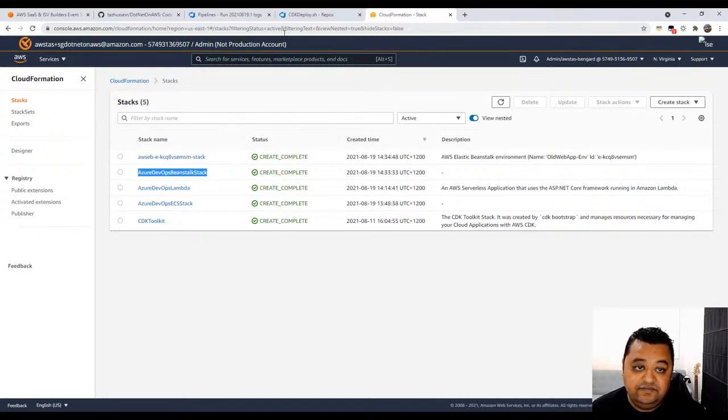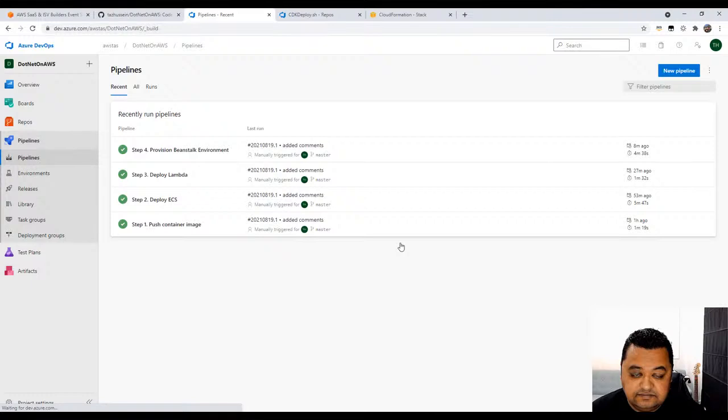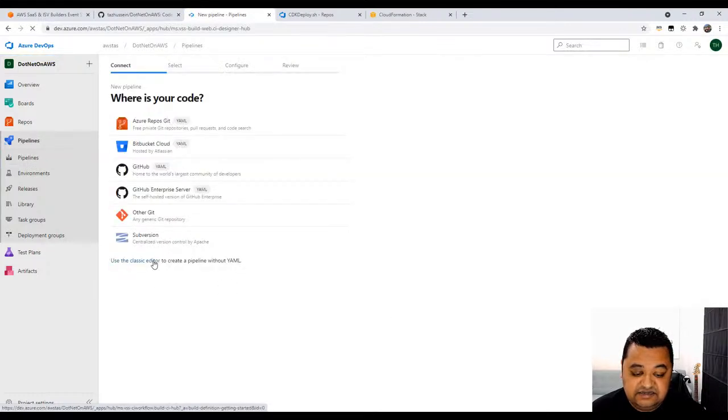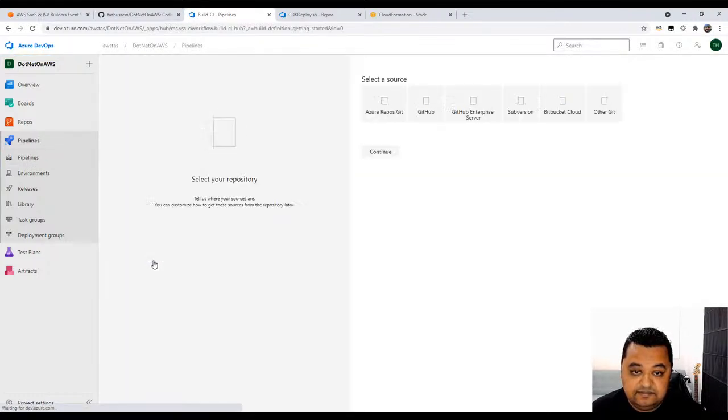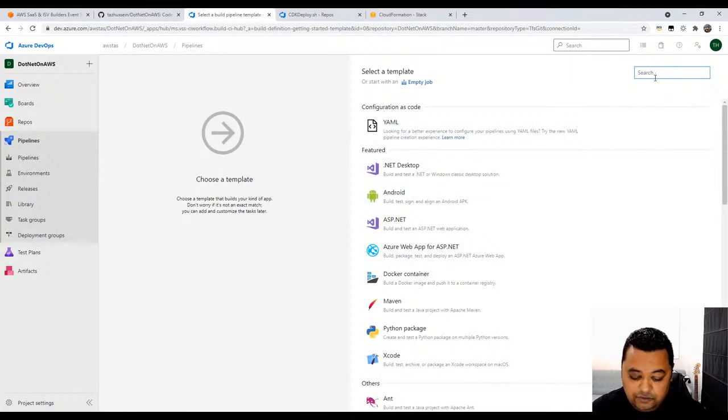So let's go ahead and do that now. So if you go back to our pipelines. Okay, so let's go ahead and create a pipeline to deploy our old web application onto the infrastructure we have just provisioned. So new pipeline. Classic editor. Continue, search for core.